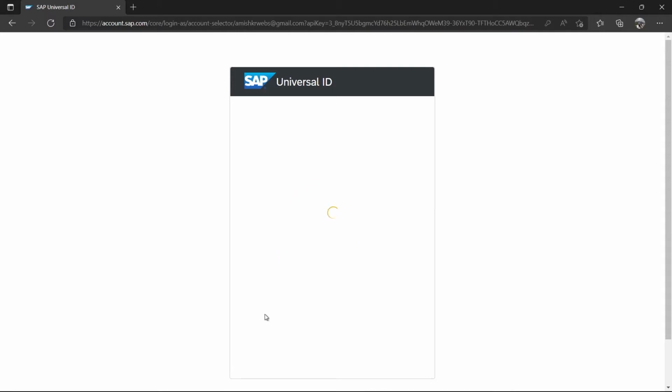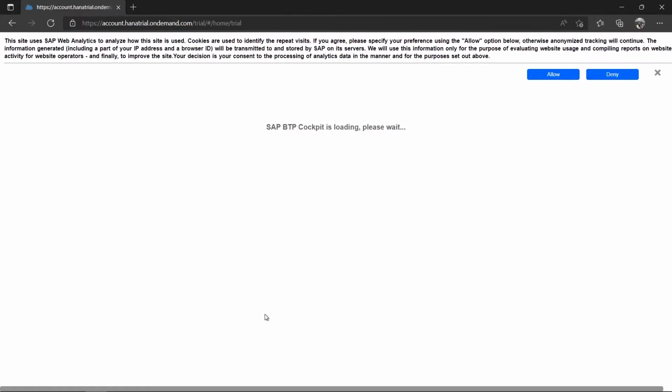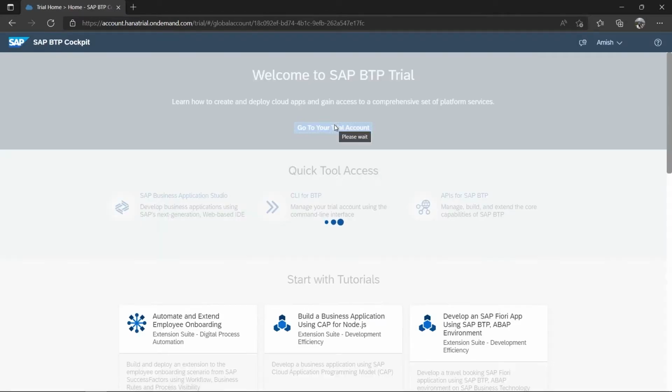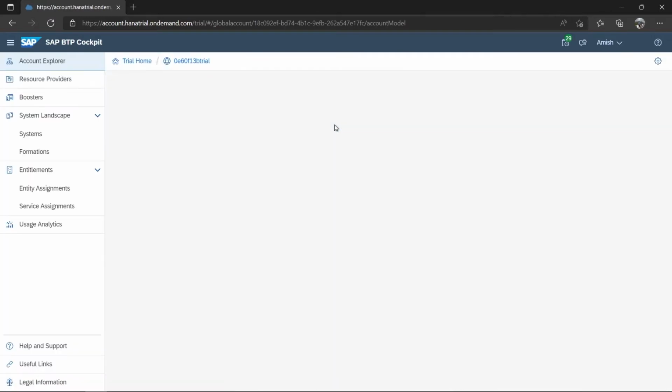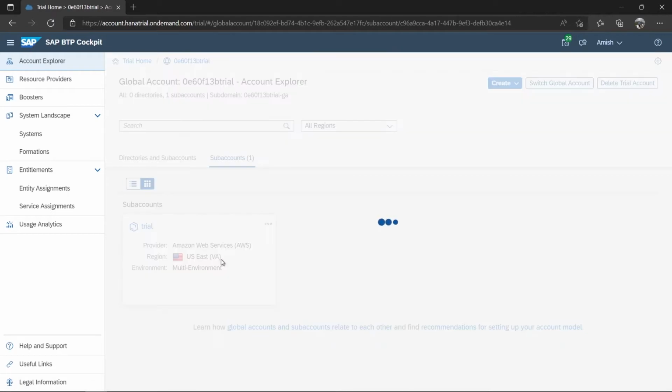And after that, I will go to my instances and subscription in my sub account, and in that I will see whether I have the subscription of business application studio or not. By default, in the trial account, SAP is giving everyone this business application studio subscription. So if you don't find that inside your subscription, you can directly subscribe to it also. I will show you how you can subscribe to it.